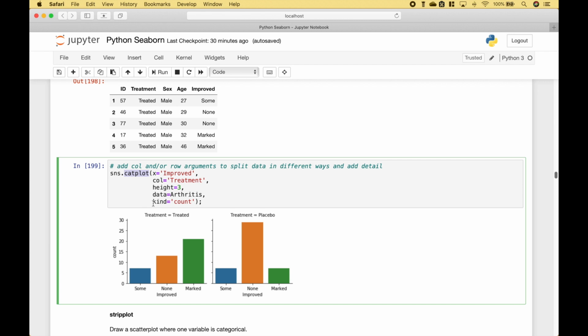And for this example, we're going to use the kind of count. So we go ahead and pass in improved for X, and we want to split the columns by the type of treatment. So here we have treated, and here we have placebo. And then we get the counts by the levels of improvement, which are some, none, and marked. So for the placebo group, the highest count is in none, which is what we would expect. For the treated group, the highest count is in marked. Also, that's what we would expect.